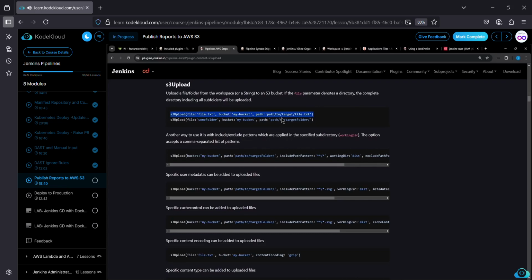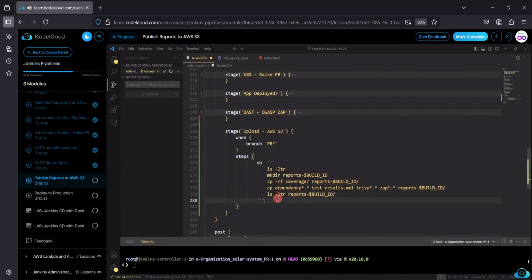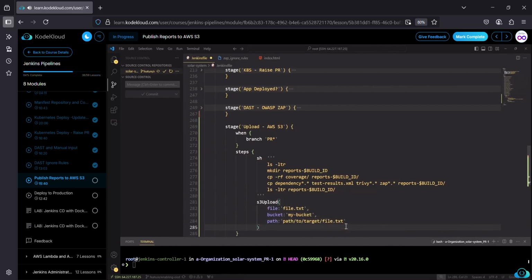Okay, so let's go back to the Jenkins file. So after the shell script, I'm just going to copy paste the S3 upload command. So let me just add this in a new line. Okay, so what would be the name of the file? So the name of the file in our case would be reports file. Okay, so let me just add reports. So what would be the path? So I would like to add this to a path within the S3 bucket. It's going to be added to a path called Jenkins-build ID.